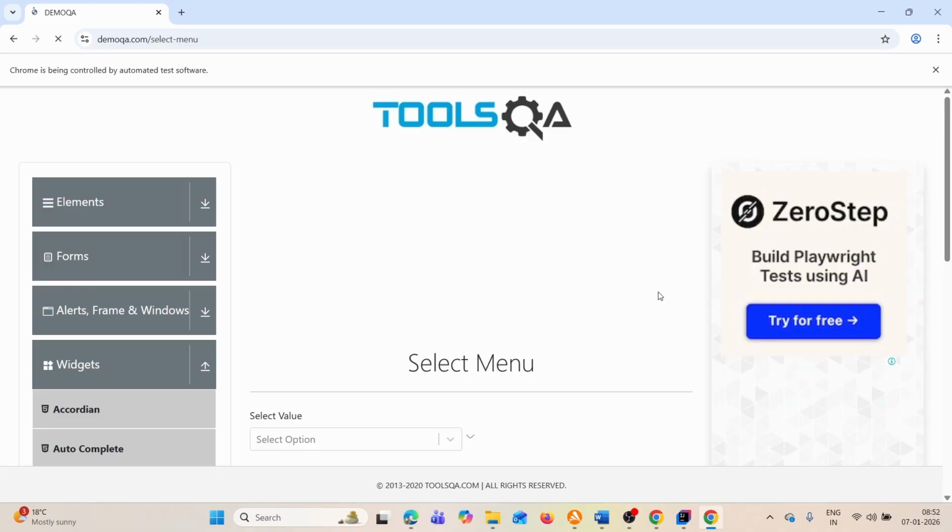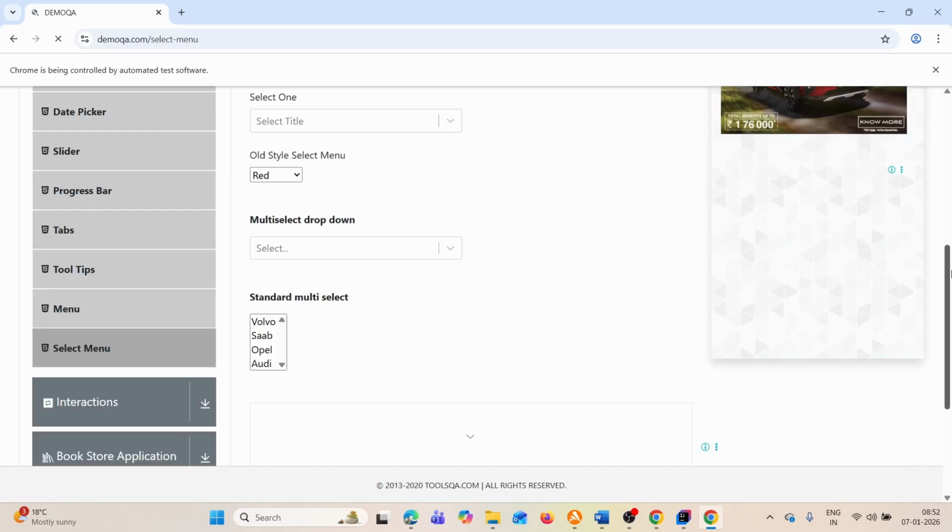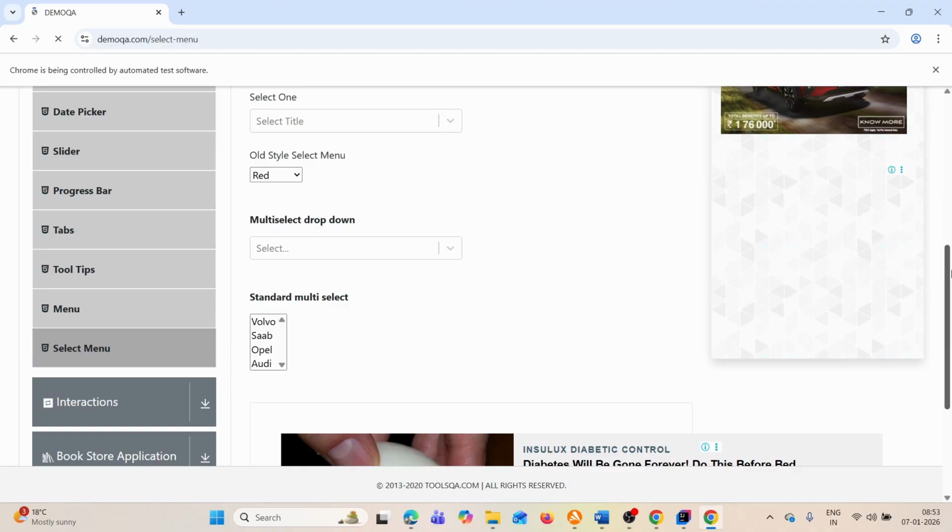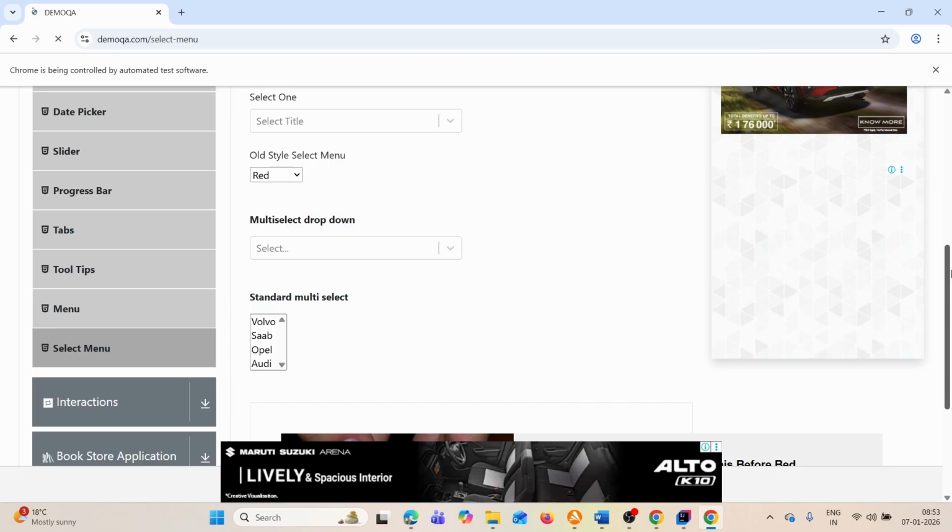Okay, I think we need to scroll down here. Yeah, it will check, and after that, it will wait for 10 seconds. Then after that, it will check whether it is multi-select or not. Then after that, it will select the values. Okay, hold on. It's still loading. There is some slowness because of that.